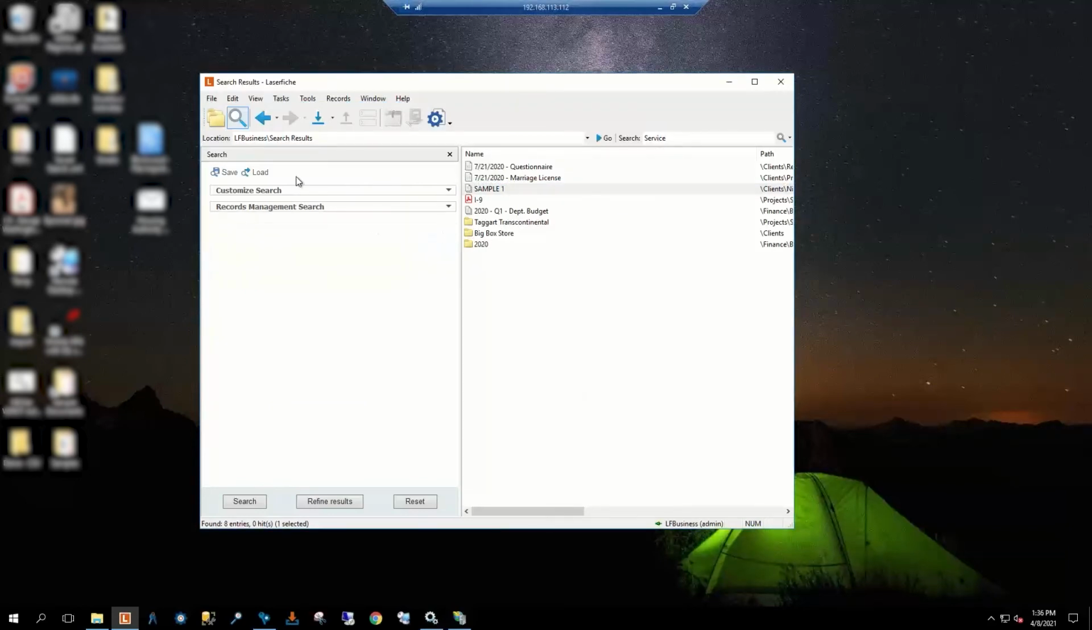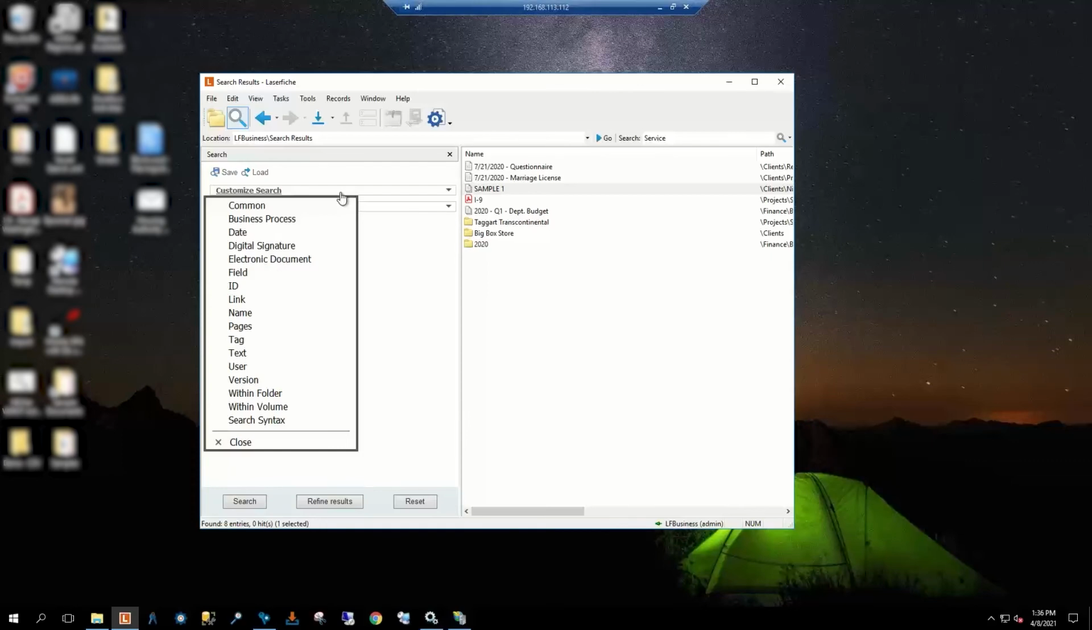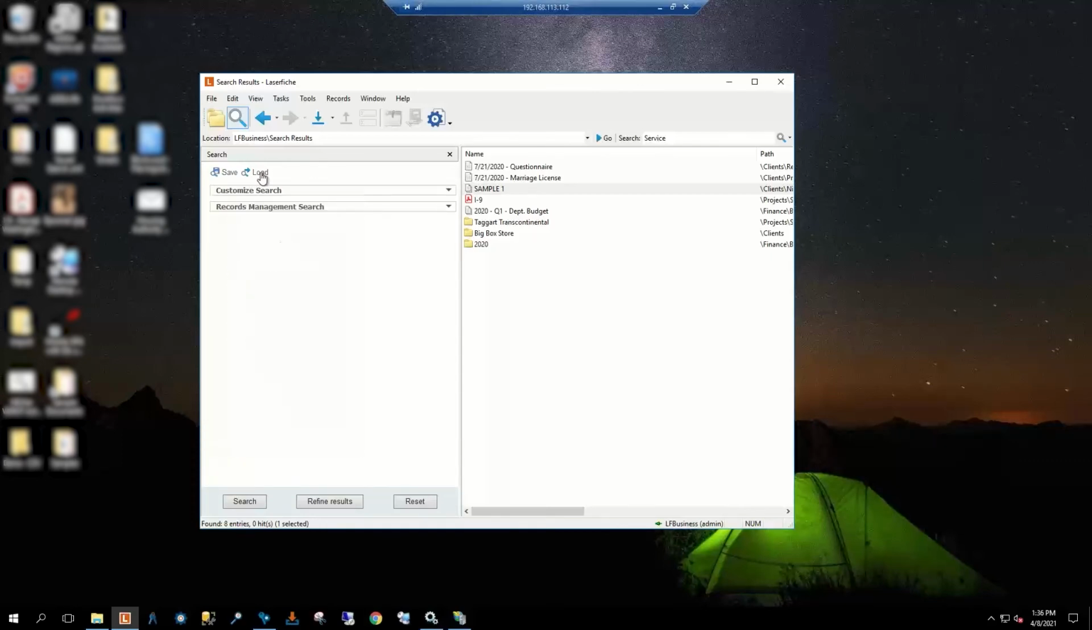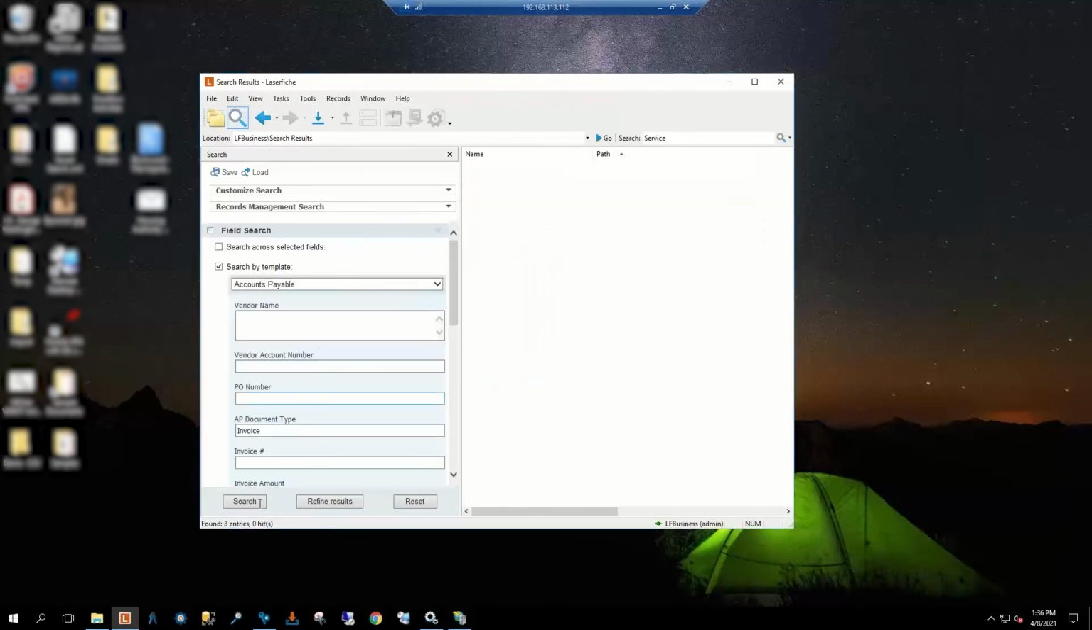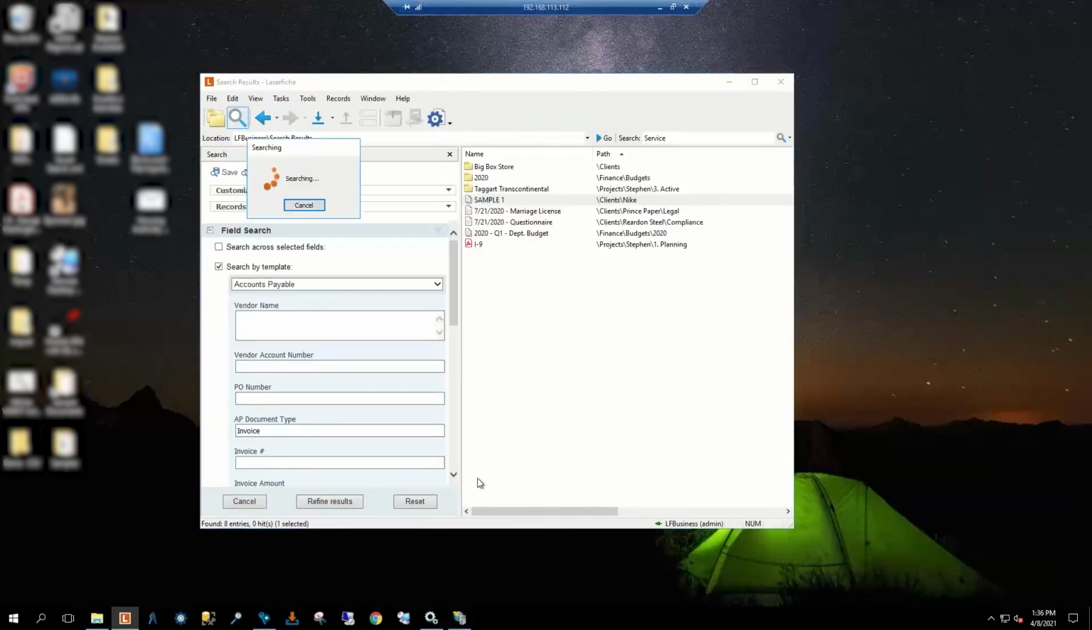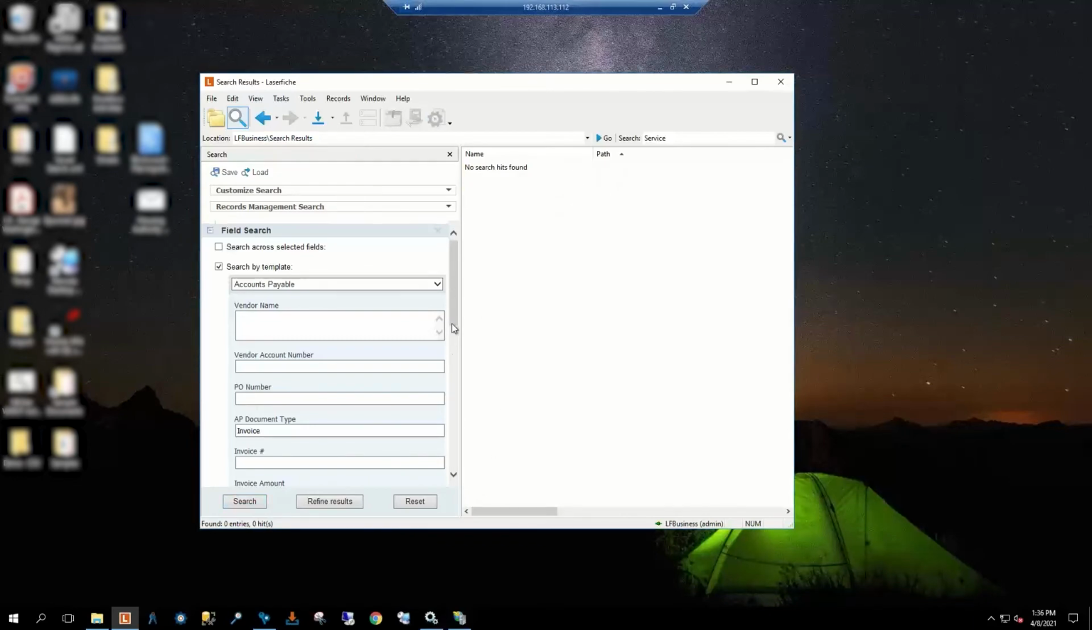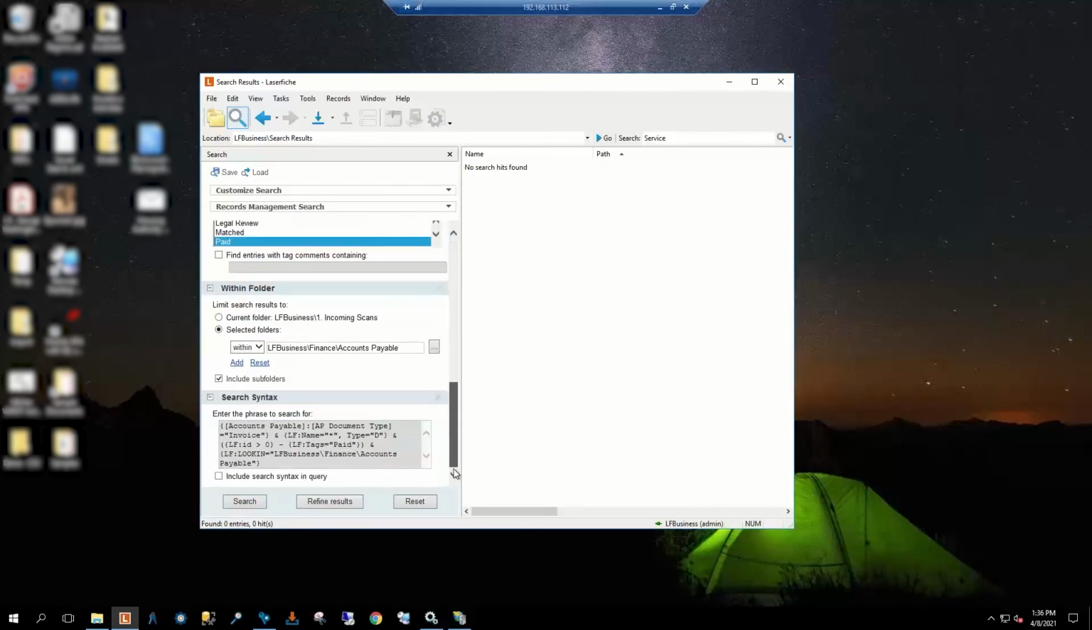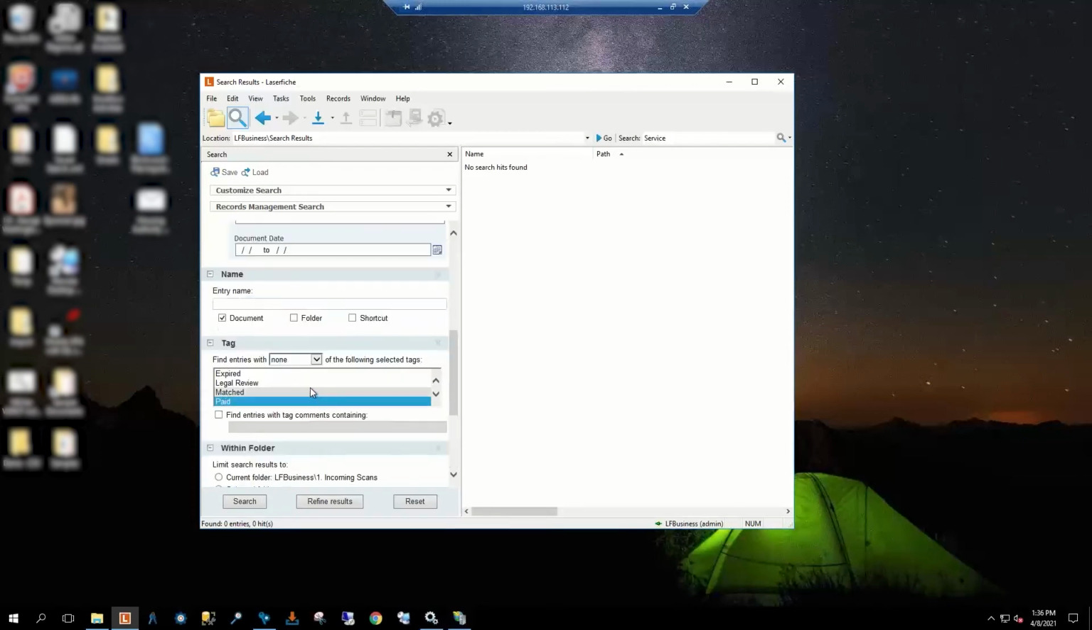Okay, so the next thing I did want to check on was the saved searches. So if I say load, I can look for invoices not paid. I hit OK, and then search, and it's going to bring up all of my invoices that aren't paid. In this case, I paid them all, so they're not there. But that's the search syntax that it's using. So we can actually view that.